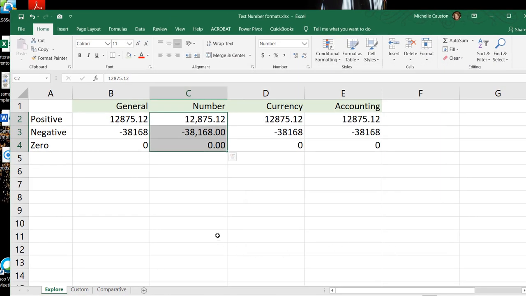Okay. And you can see what that looks like. Now everything lines up on the decimal place. We've got the 1000 separator, and the 0 is showing with 2 decimal places. So all the numbers have 2 decimal places. It's pretty good. Let's see what's different about currency.